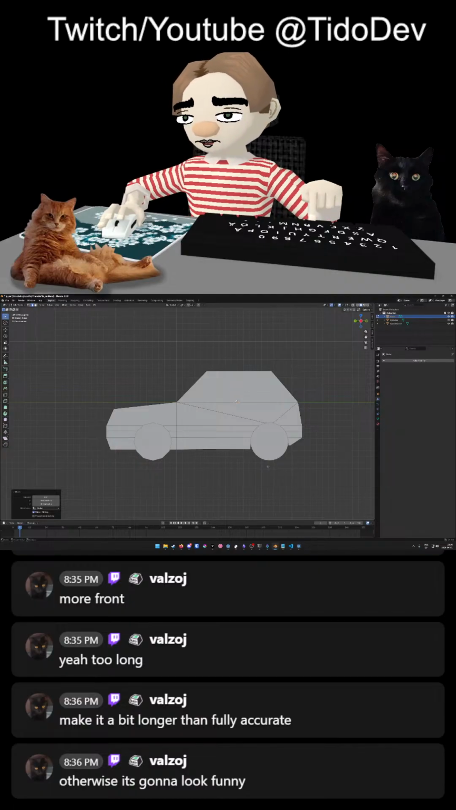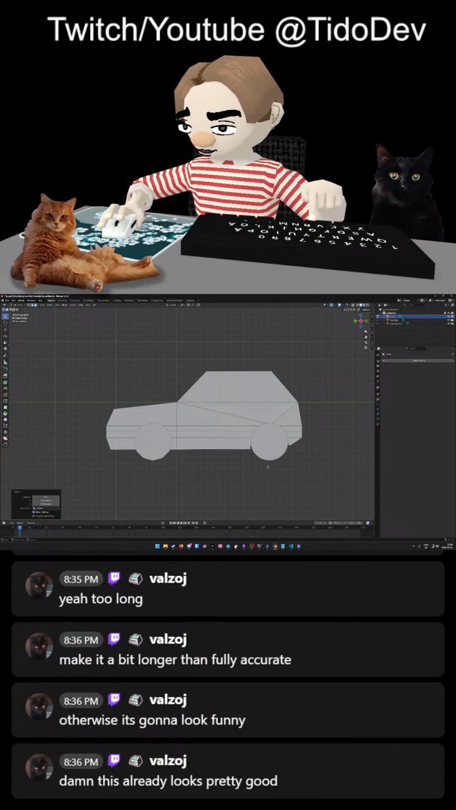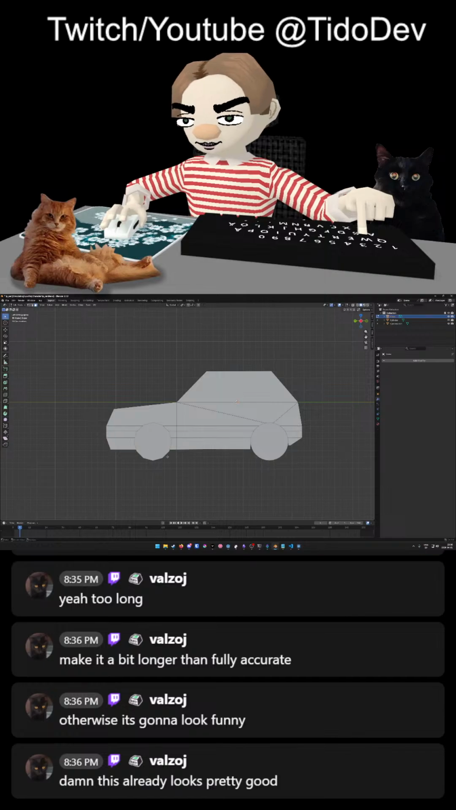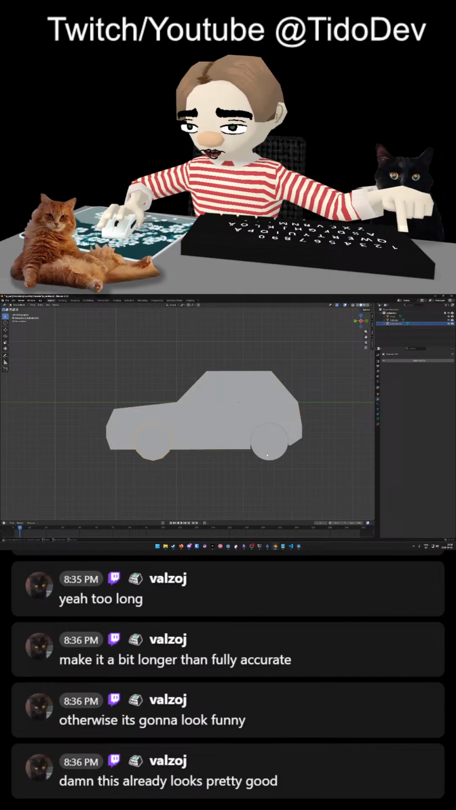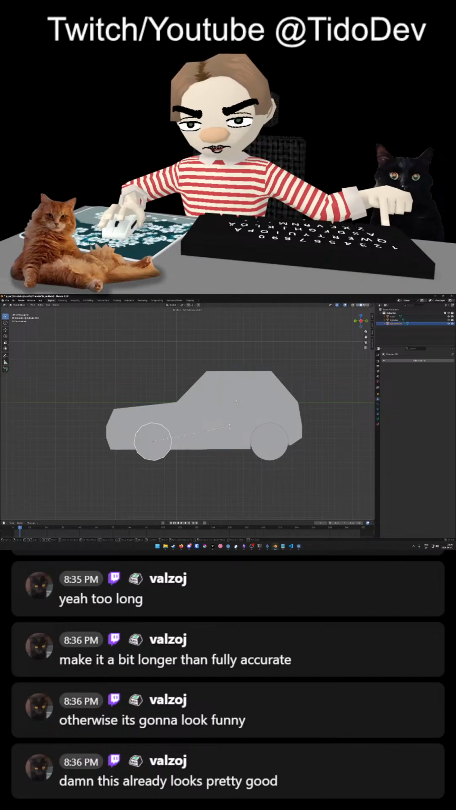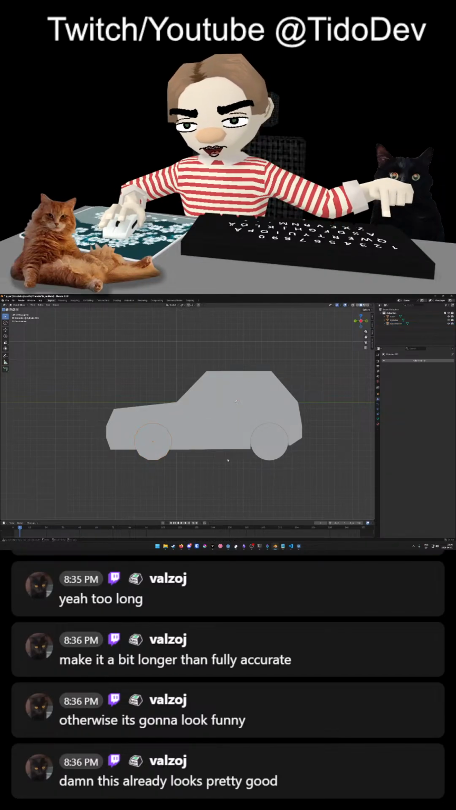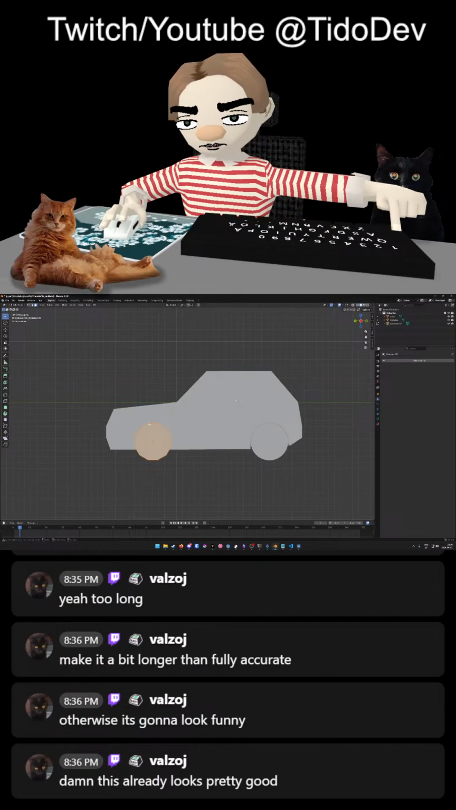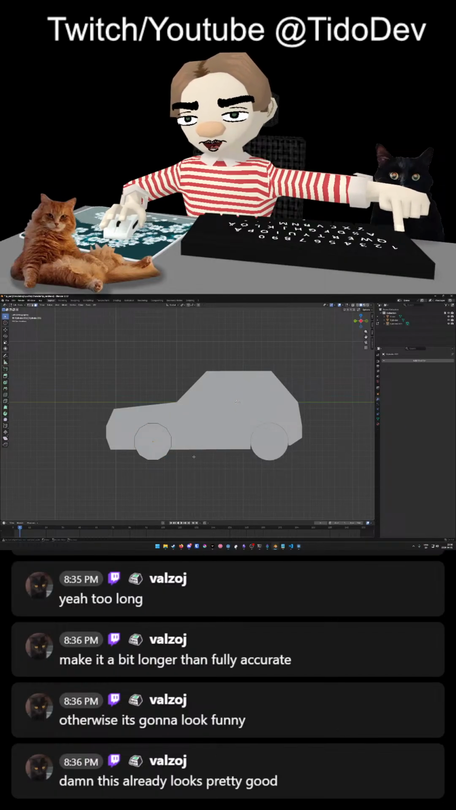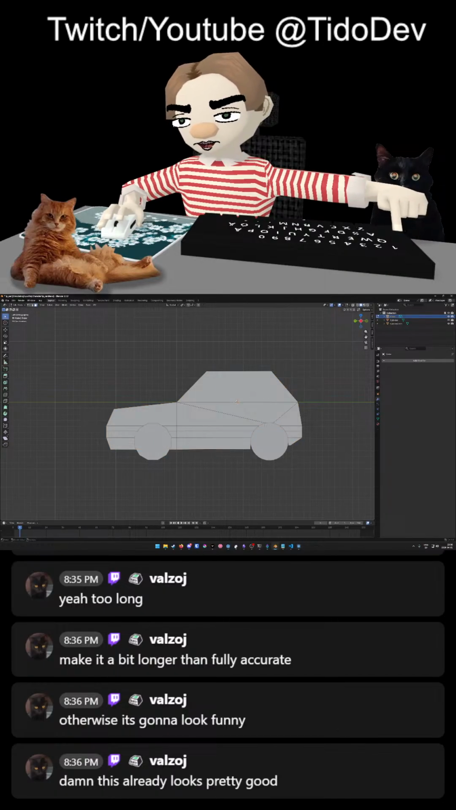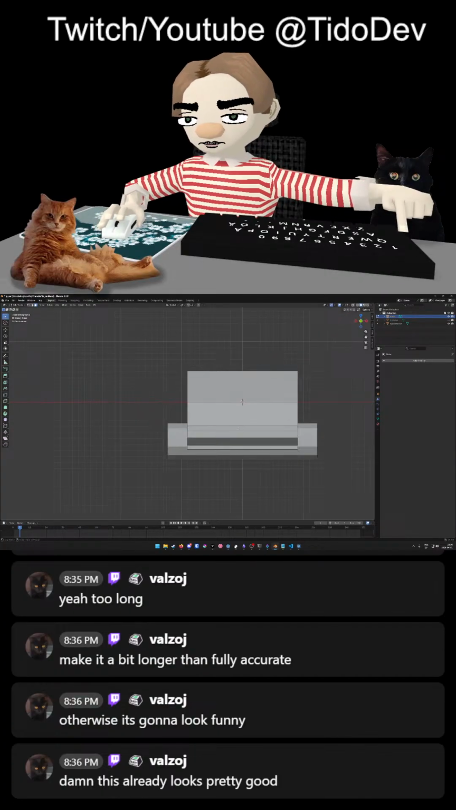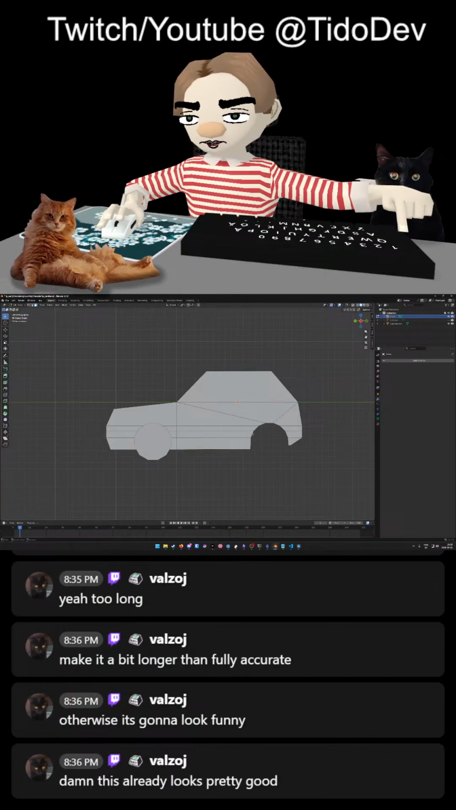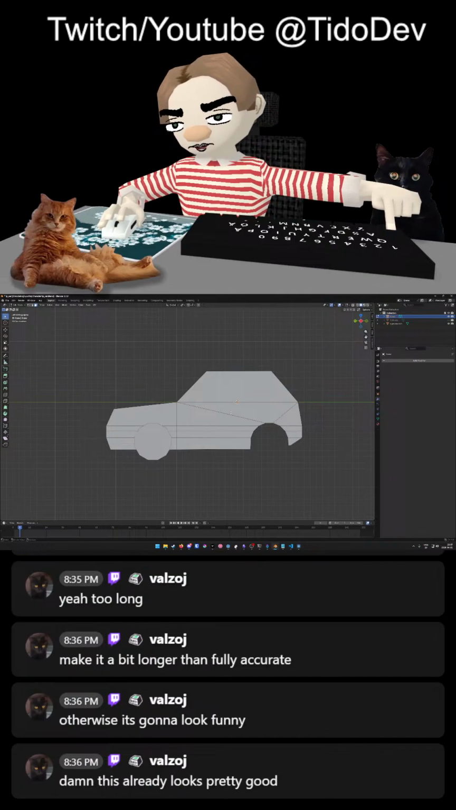Well, holy shit, that looks like a car. Damn, this already looks pretty good. I know, right? I'm also surprised. Need to turn this guy like that, so we have the two vertices at the top there, since that's how we have it here as well. We can see here we have 1, 2, 3, 4. 1, 2, 3, 4. Ooh, that was the perfect amount. Nice.